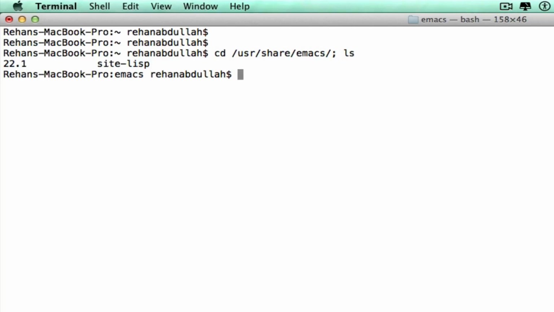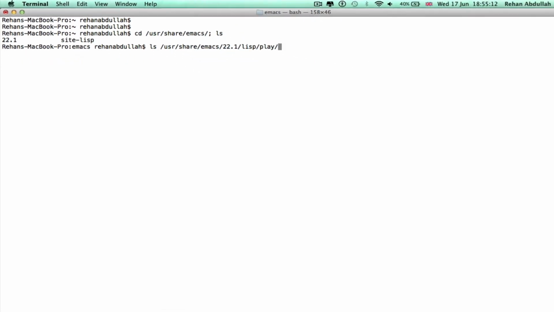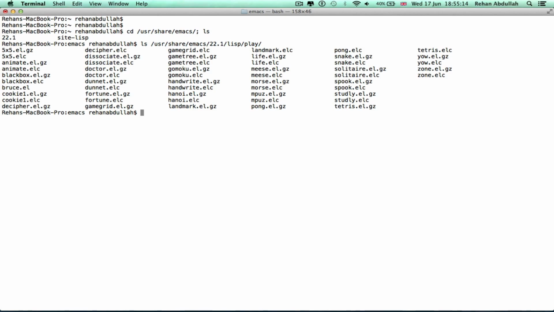Okay, after that you need to type in ls /usr/share/emacs again, and then like you saw, 21.1, and then lisp, and then play. Okay, now you see all the games that you can play.